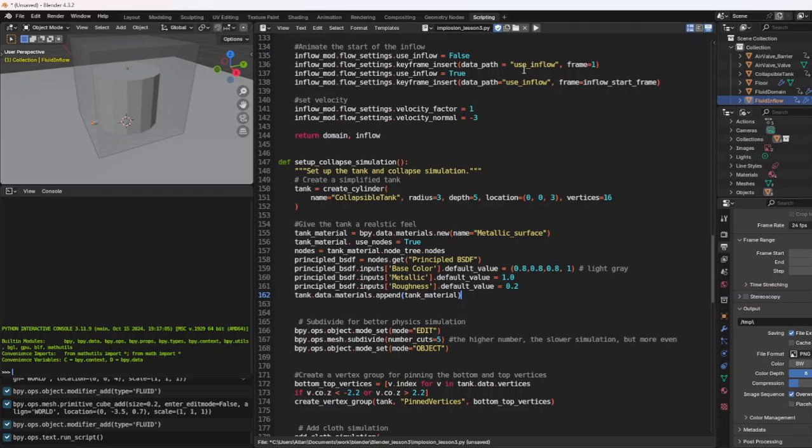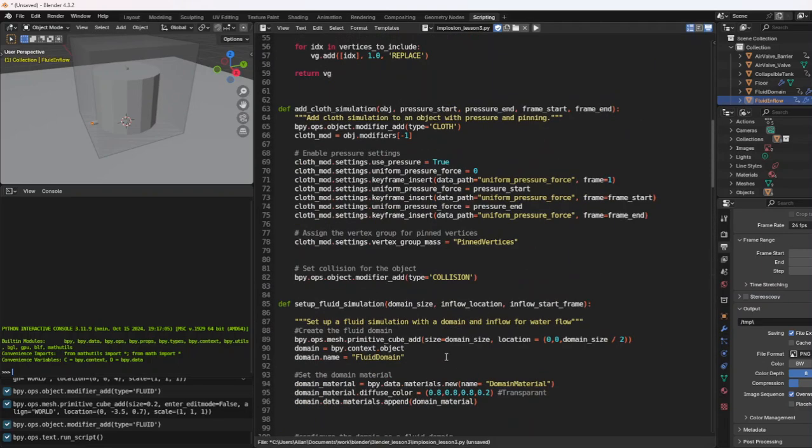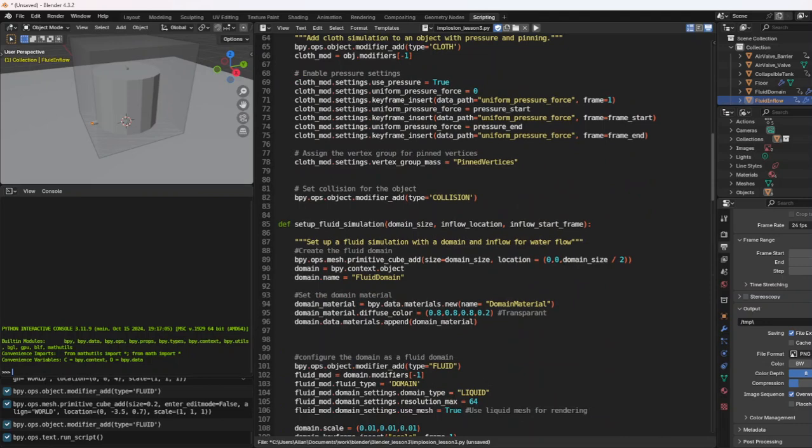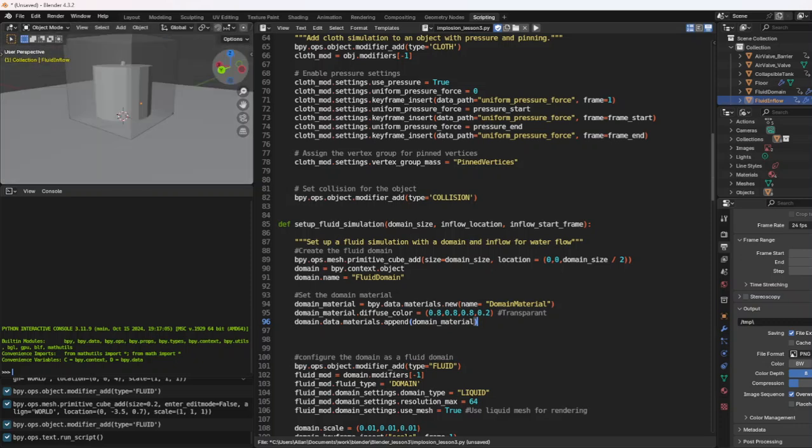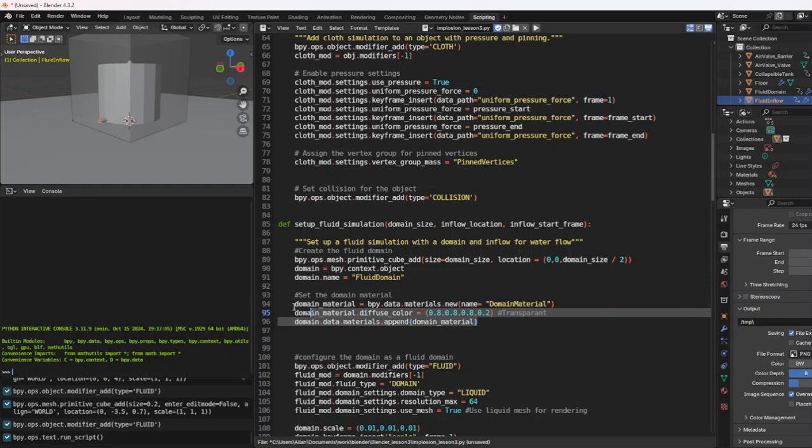Now we go up to the function for fluid simulation, and we go down to after it sets the domain material. This is the code we wrote before that sets the material for the domain. However, it's not very realistic. So we're going to delete this and make it more realistic.